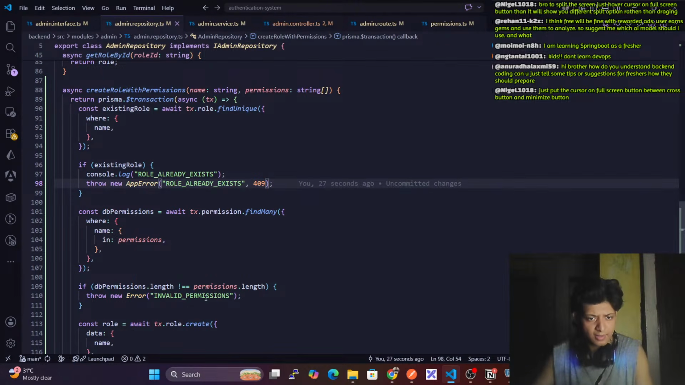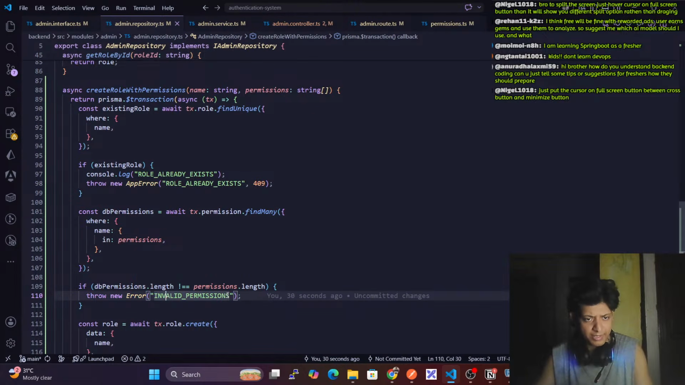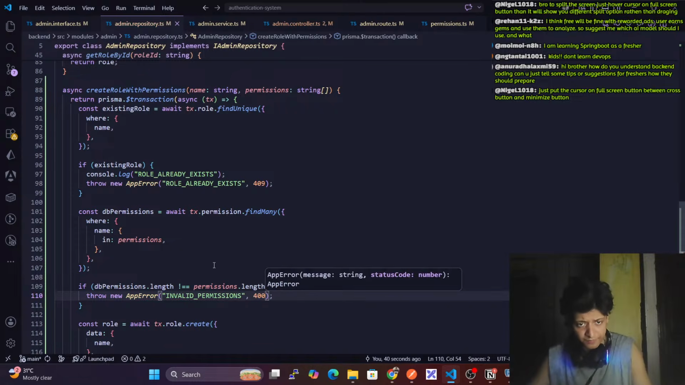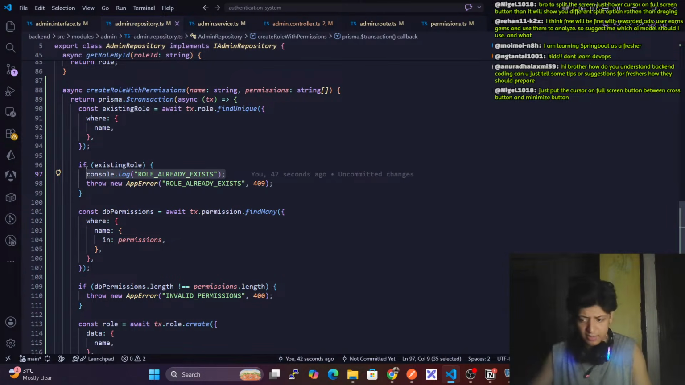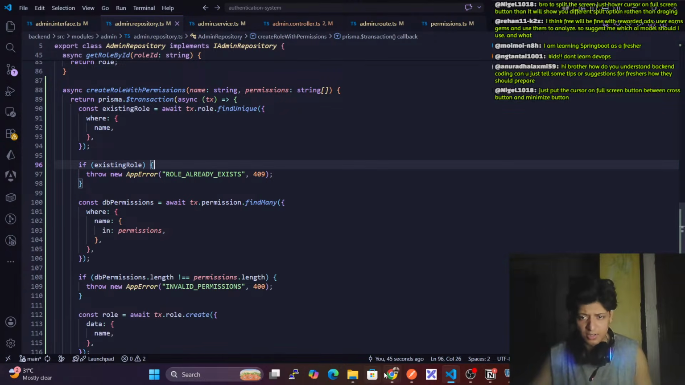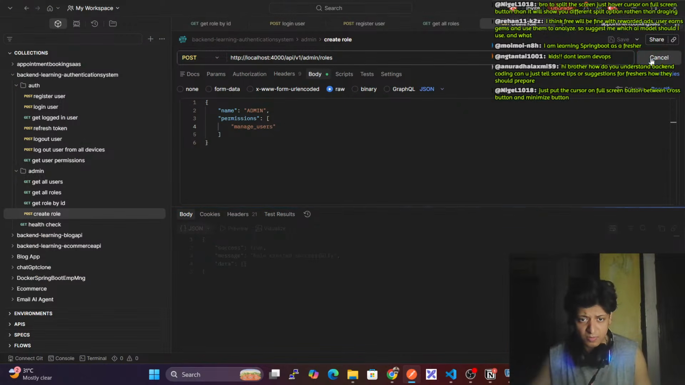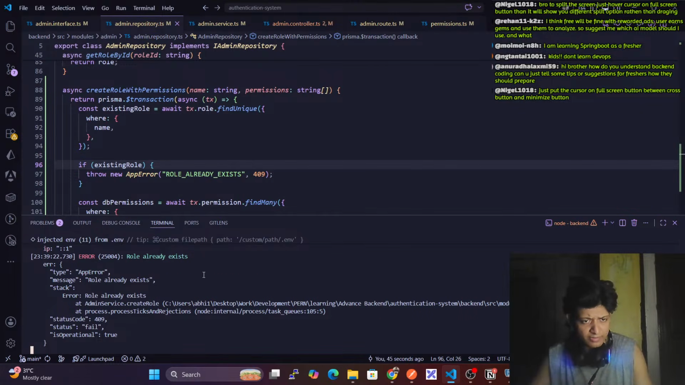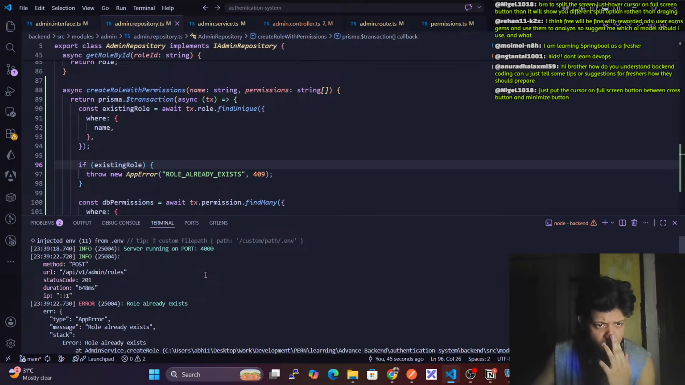Repository 409 and 400, AppError. What if I make it 400? Okay, we can move this. Now if I do this again, we are getting this: role already exists.